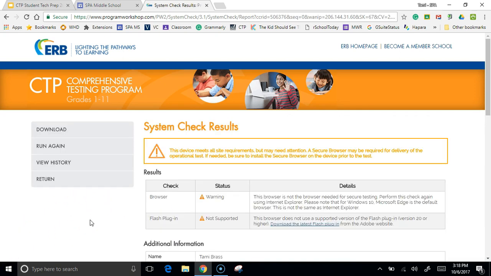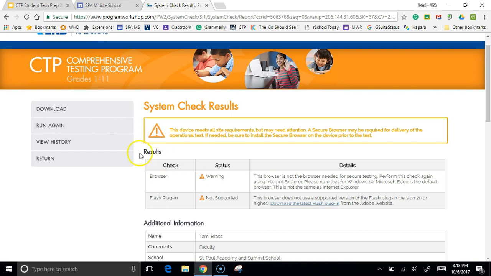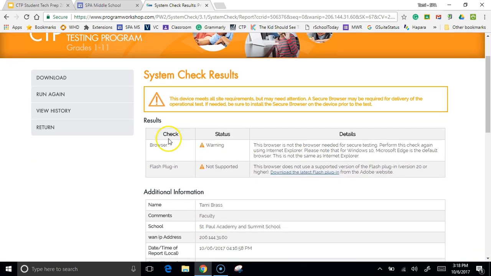Okay, so a few minutes have passed and my system check is done. I have this big warning symbol, and at first it kind of looks freaky because I'm like, wait a minute, my test didn't pass. Well, you know what? It's just fine. When I look under results, I see browser and it's giving me a warning. I'm doing my test in Chrome. Don't worry about it. It's just fine. So if you have that warning, it should be just fine.